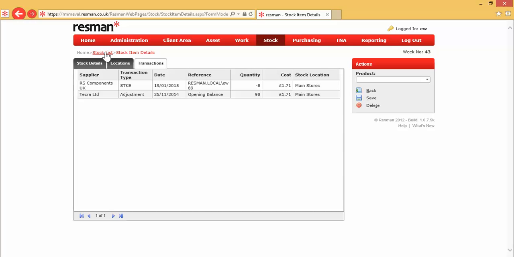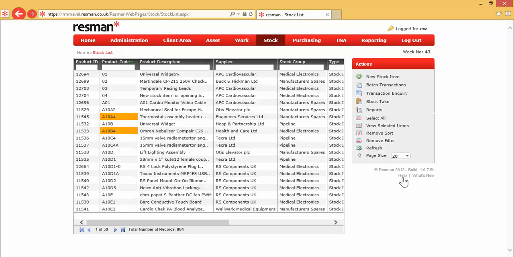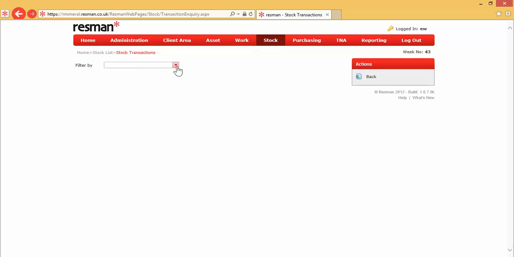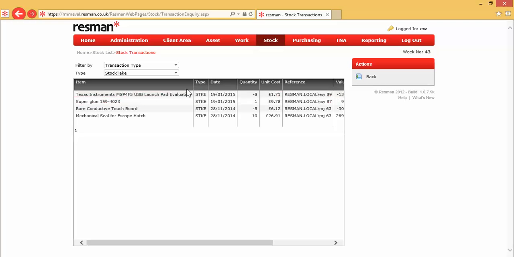If we then go back to our stock list, we could also do a transaction inquiry, and if I filter this by our transaction types, and this time I'll just take stock take, as you can see, it's only showing the discrepancy. For the remainder of the items there were no changes to the stock levels, and this is only showing where an adjustment was made because of the stock take.